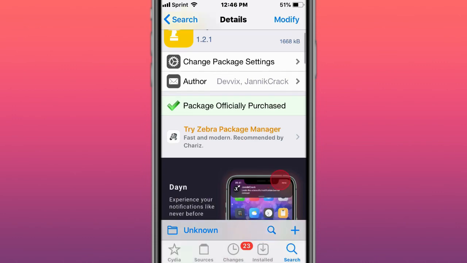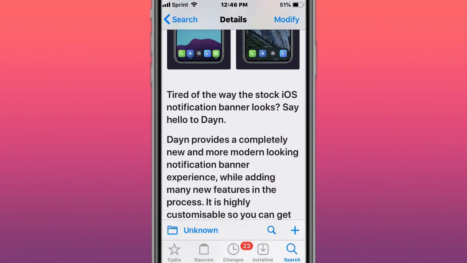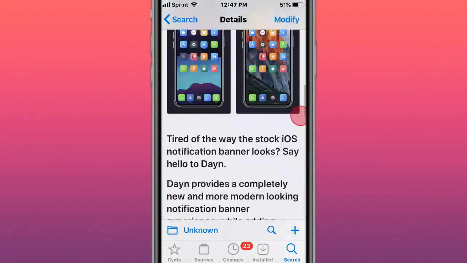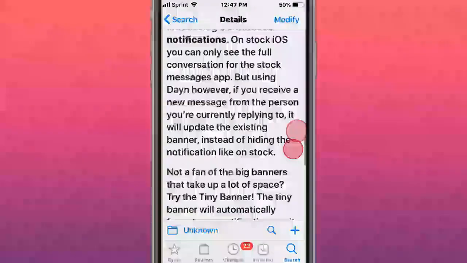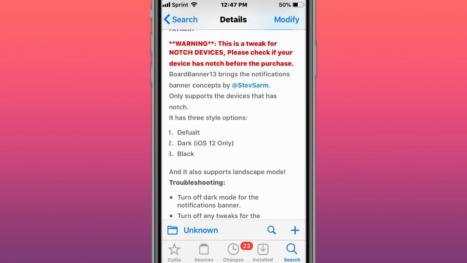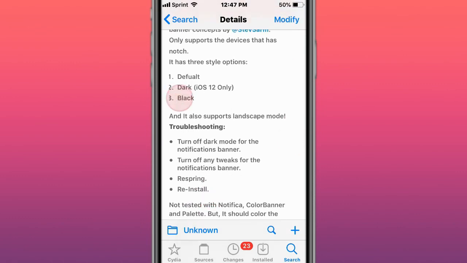This is called Dayin and Tidal Wave Stock. It provides a completely new and modern looking notification banner experience. We're adding many new features in the process. It's highly customizable. This is called Board Banner. It's used for notch devices. Please check if your device has a notch before purchasing. It brings notification banner concepts by Steve Swarm. Only supports devices that have a notch. So these three style options right here.